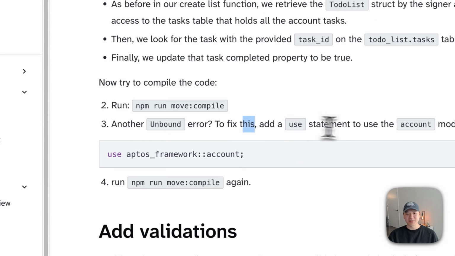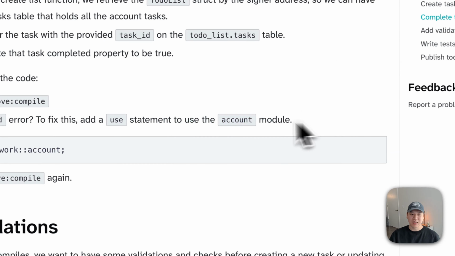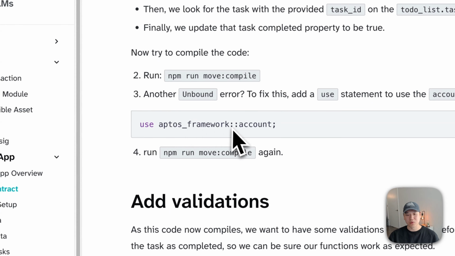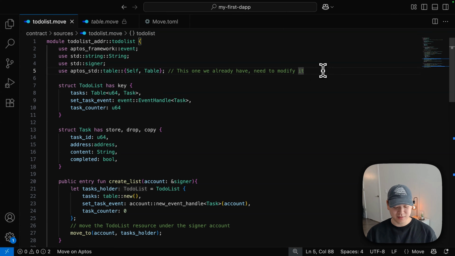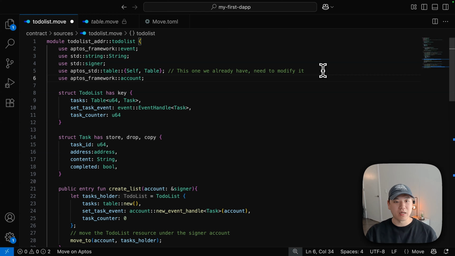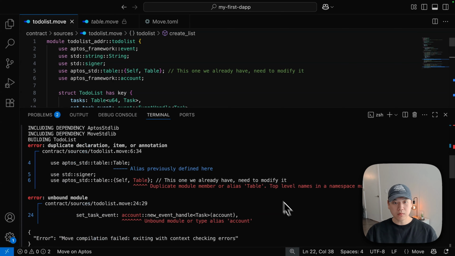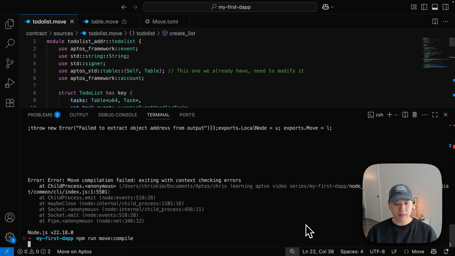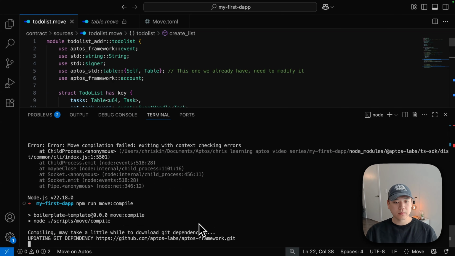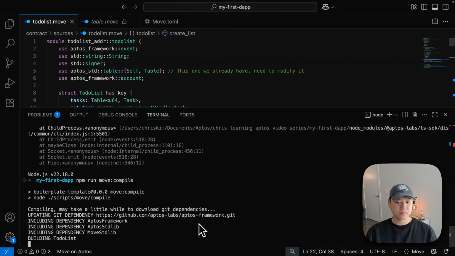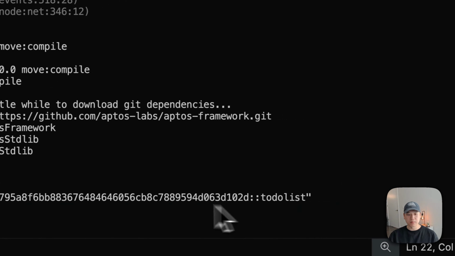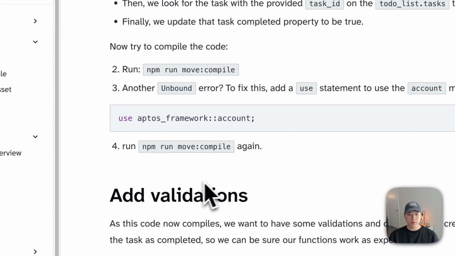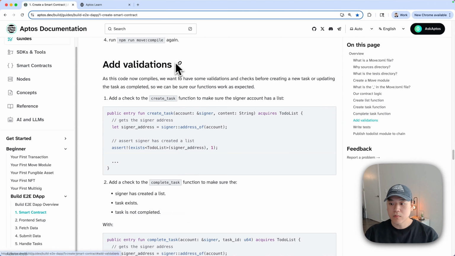Another unbound error. To fix this, add a use statement to use the account module: use aptos_framework::account. Okay, this guide is messing with me. All right, aptos_framework::account. Done. Okay, let's run compile again. Now it should work. Building to-do list. Boom, there we go. It compiled successfully. Beautiful. All right, what else is left?